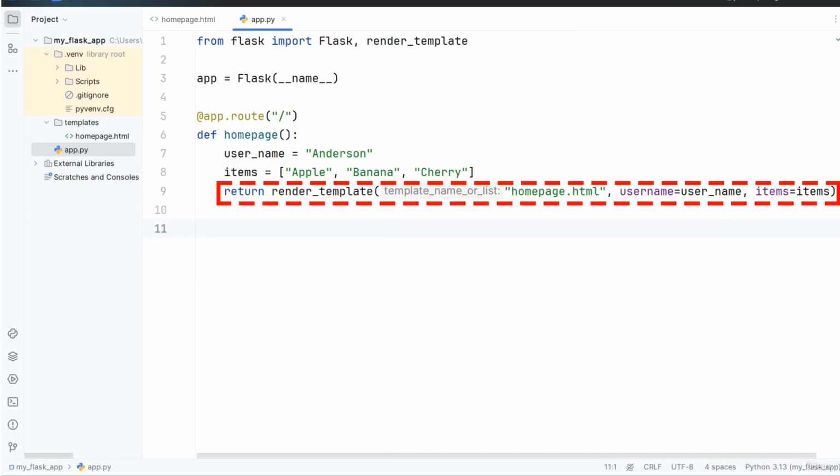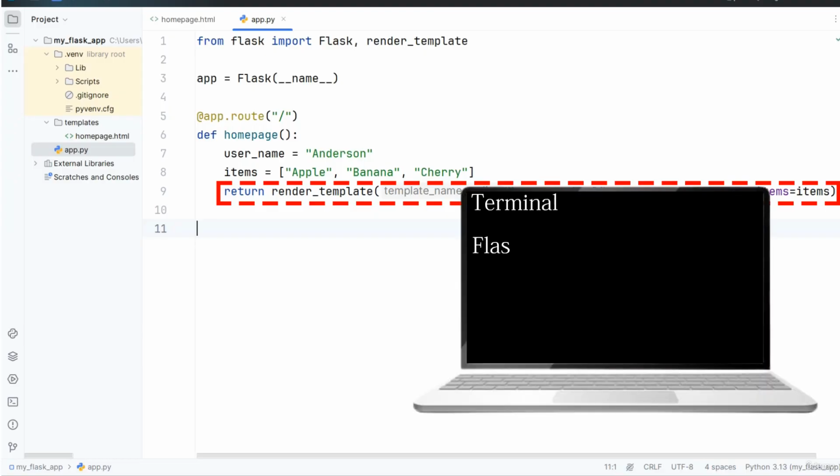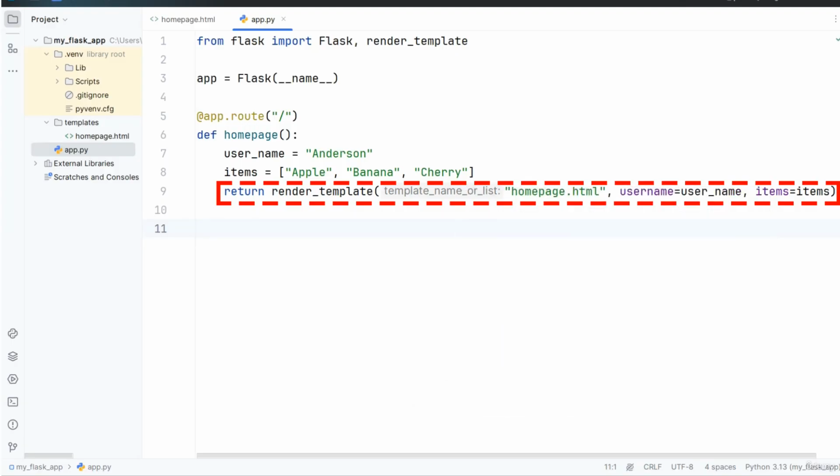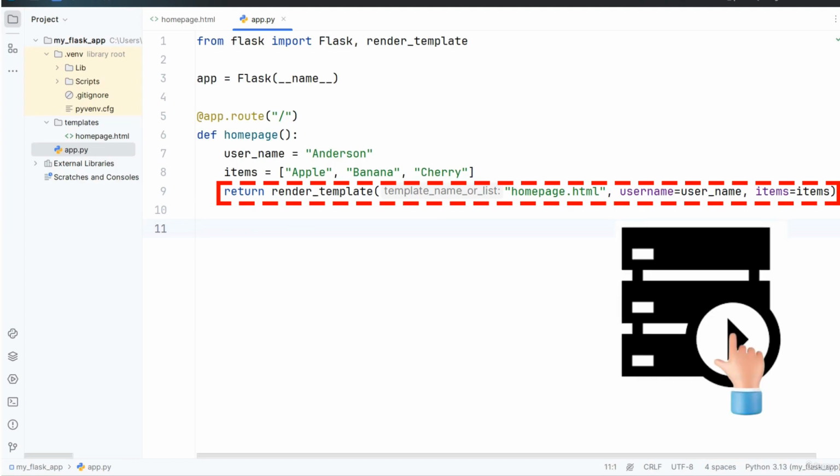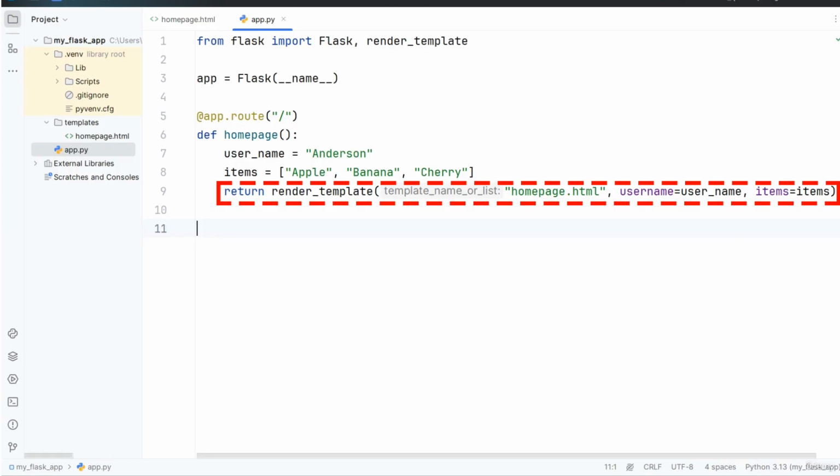Now, there's one more useful thing we can do to make running our Flask project easier. Right now, every time we want to run the Flask app, we go to the terminal and type a command like flask run. But instead of doing this manually every time, we can just add a small block of code at the bottom of our app.py file that will automatically run the server when we click the run button in PyCharm.